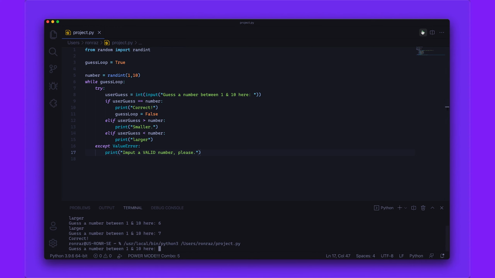So now let's test the error handling. So let's say, I don't know. Put a valid number, please. Alright, it works. So this is perfect. So this is our project.